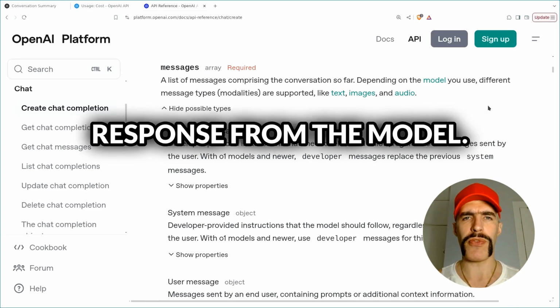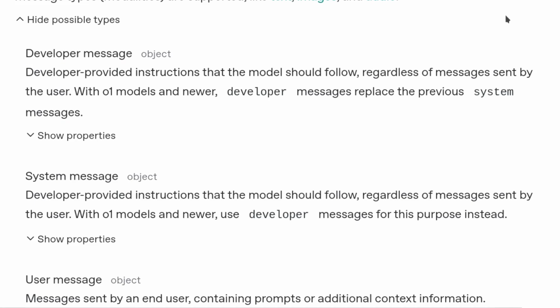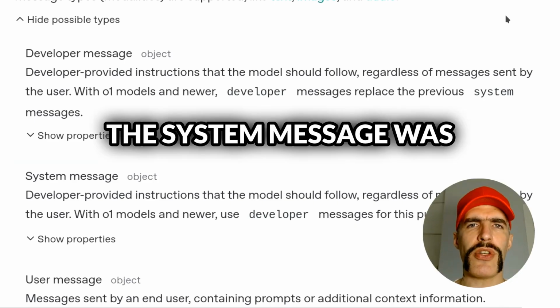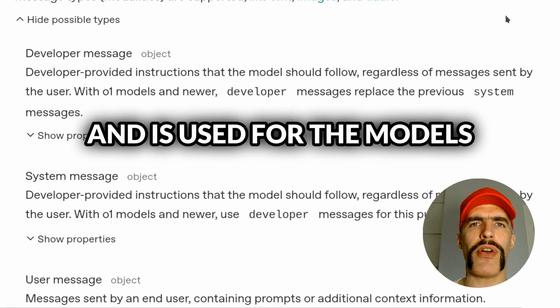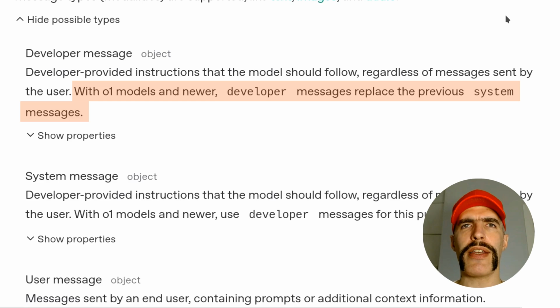impact the response from the model. So we can read for developer message, developer provided instruction that the model should follow regardless of the message sent by the user. And this is the same for the system message. The difference between those two is that system message was and is used for the model GPT-4o, GPT-4o mini, and the new ones like O1 and O1 mini need to use the developer message.